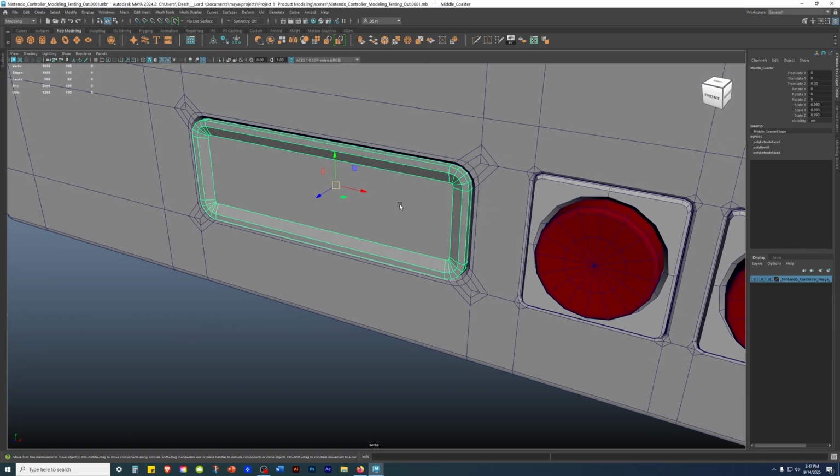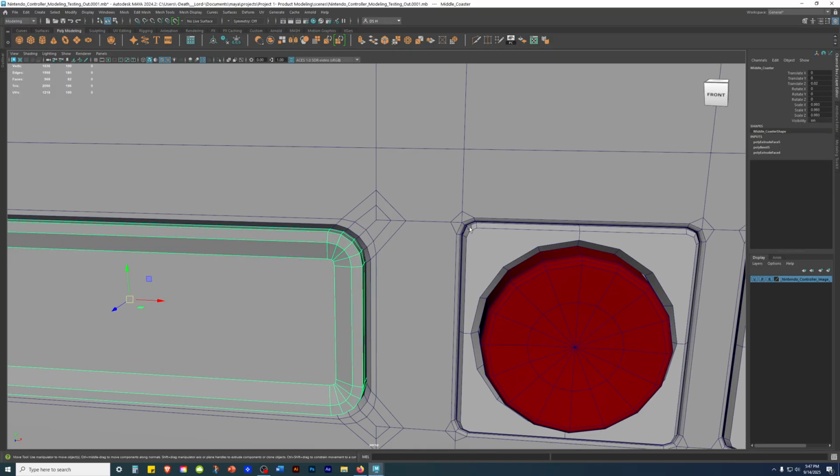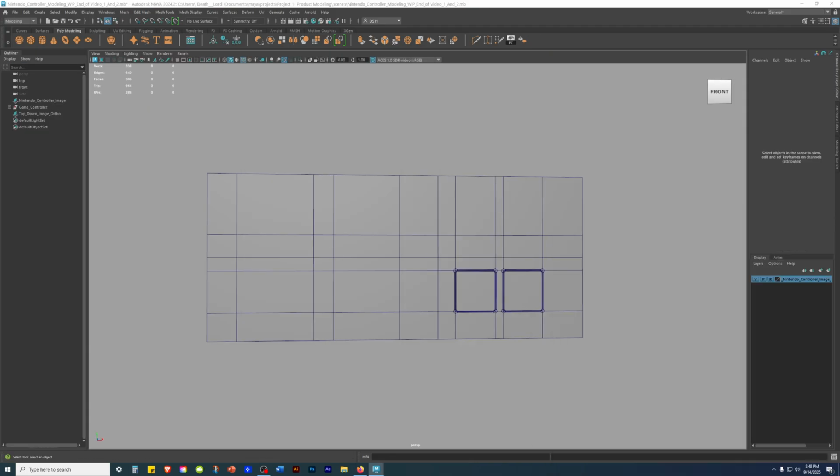Anyway, so I'm gonna go over all this stuff. There's gonna be some later on cleanup work to do something called triangulation, so that I only have triangles or four-sided faces. So that's for later.